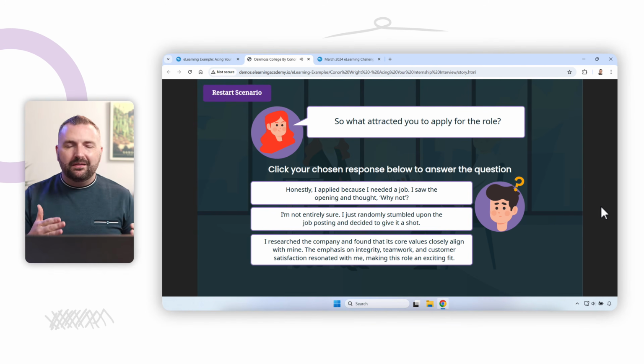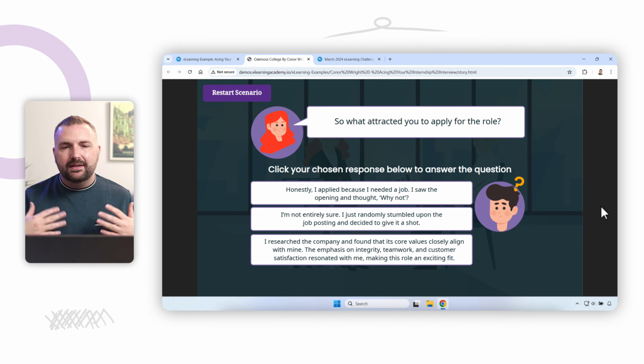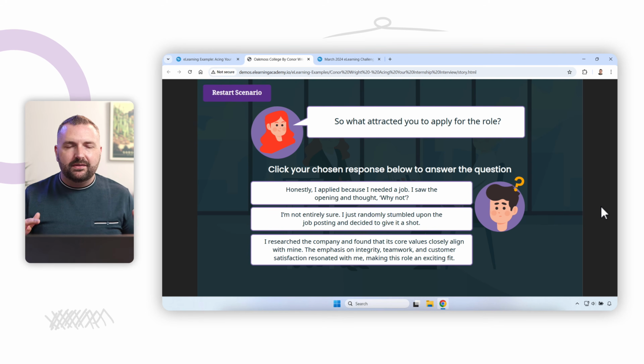All right, now before I obviously choose the correct answer, so often you see scenario-based learning where people design the scenarios, but they contrive it so that the learner can only go down the right path, right? So what I really love that Conor did here is they allowed me to fail and see the consequence of that. That's where the learning happens, right? So really great work on that.